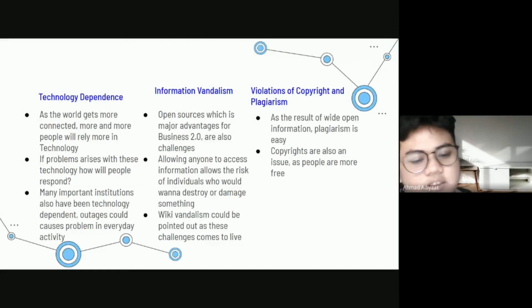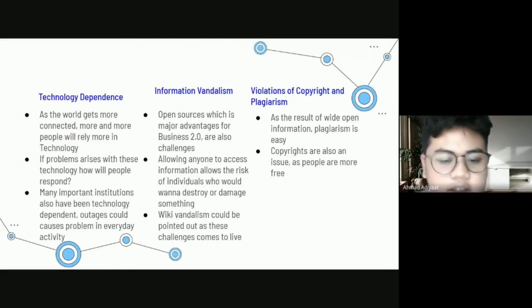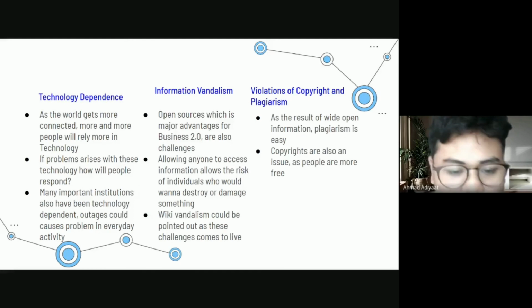And the next one is information vandalism. As Wikipedia and many more websites are open source and can be edited by anyone, information vandalism will remain a great challenge for information on the internet. There can sometimes be fake news, when someone writes it on Wikipedia and the sources are not that good.